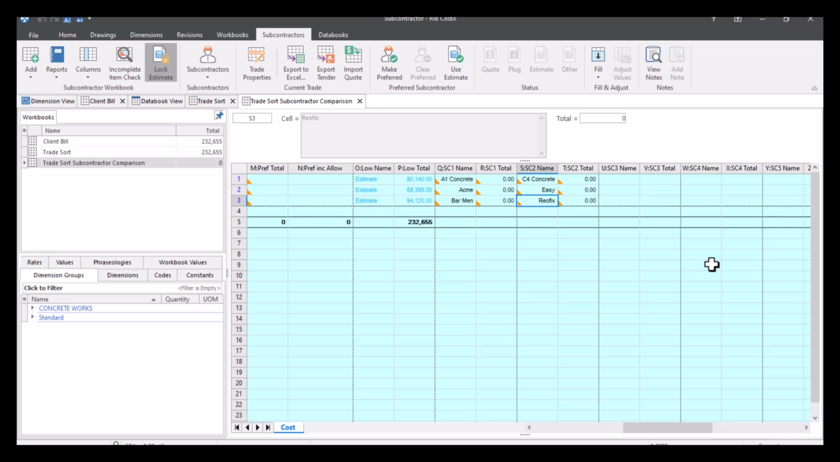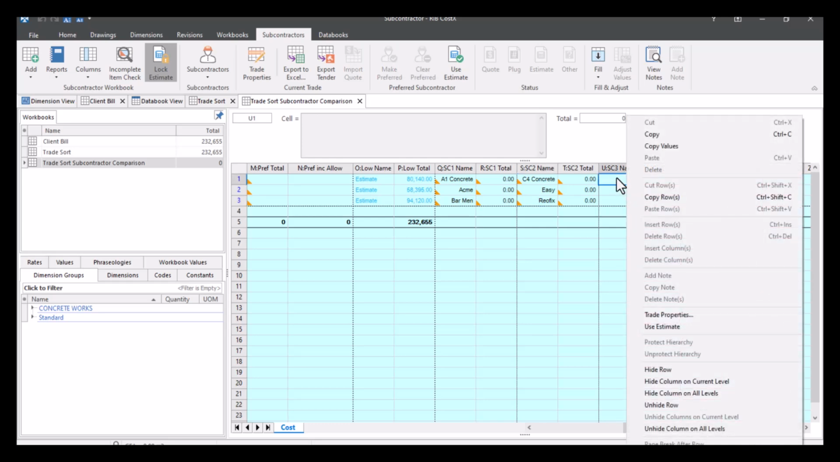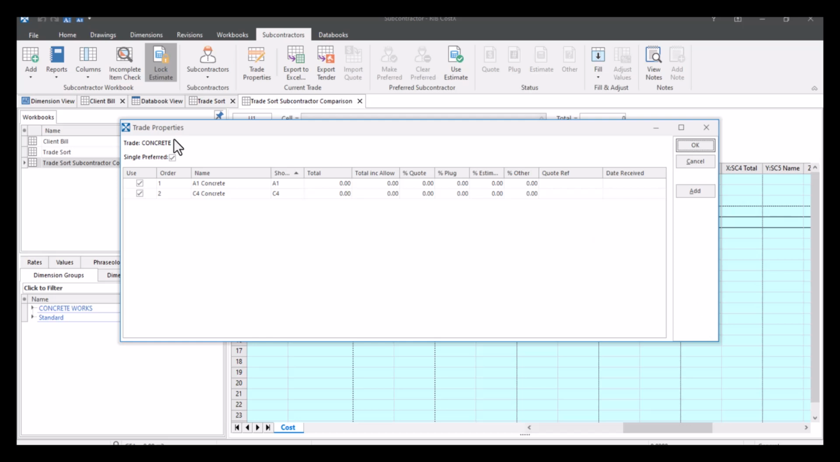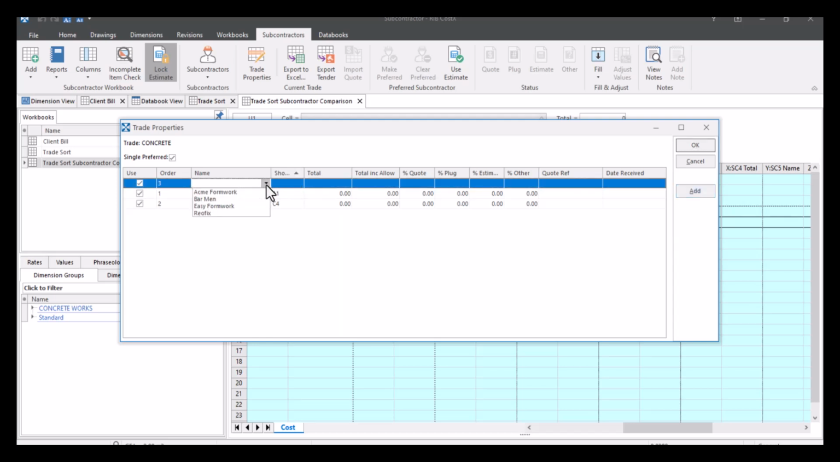Now, if you have not had something included, then you can easily add it afterwards. So you just right-click into an empty cell, so subcontractor 3, you just go to trade properties, and anyone that's associated with your concrete trade, you just select those. Obviously I only have 2, but if you had more, then you could add another one in, for example. You would just select from your list. Okay.